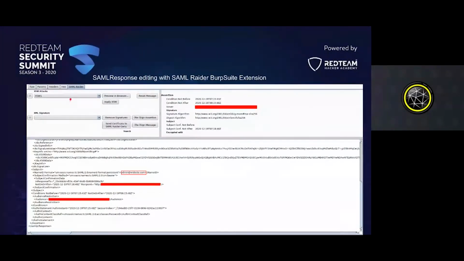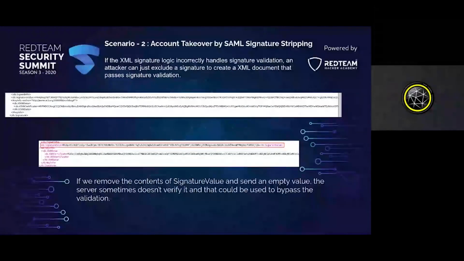So in this scenario, in a nutshell, what we do is simply decode the SAML response, swap the user to the admin, and sometimes it might actually lead to an admin takeover. And this has been a very common scenario because it's only due to the implementation failures that are there in the SAML responses. So the second scenario that we have is account takeover by SAML signature stripping.